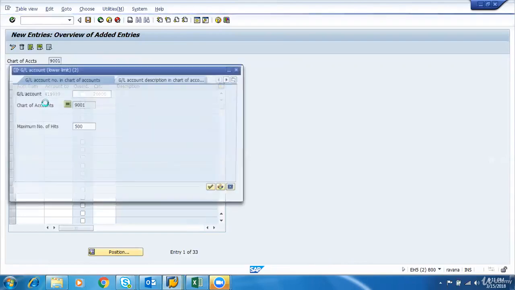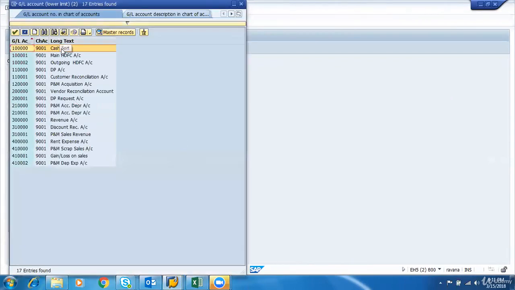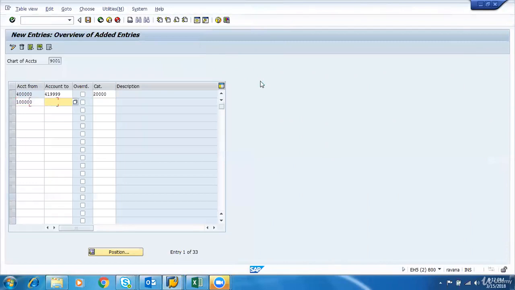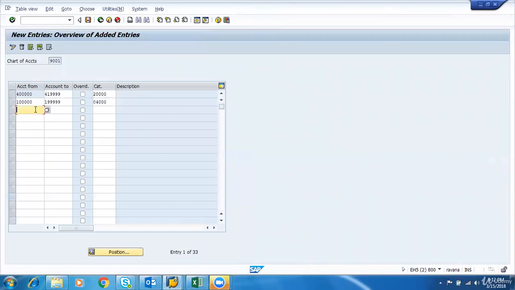Okay, let's have some more GLs. Fine. Cash and cash equivalents. That's 1 2, okay, that's 1 2 99999, and the category is cash account. Okay, these are cash and cash equivalents accounts.